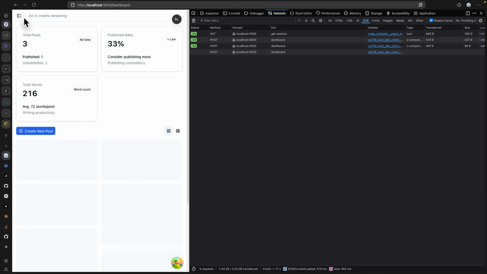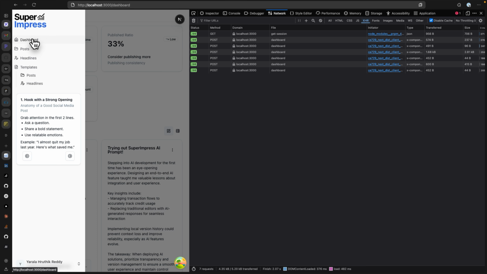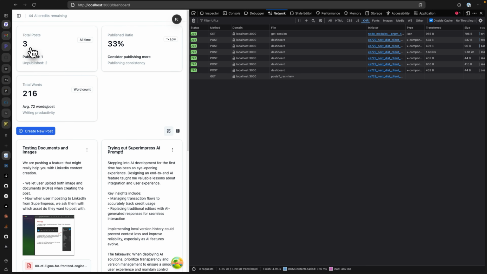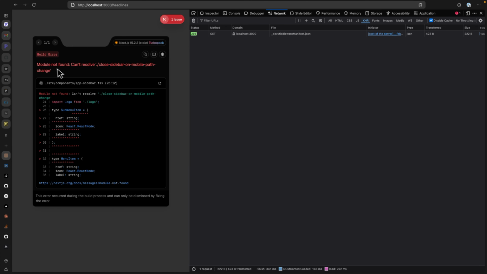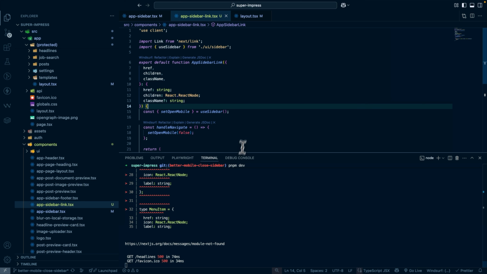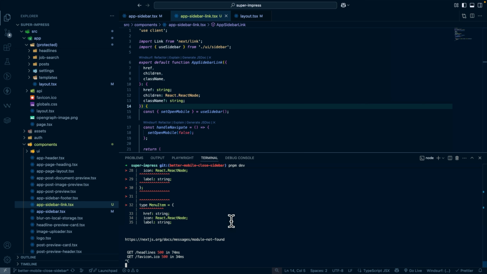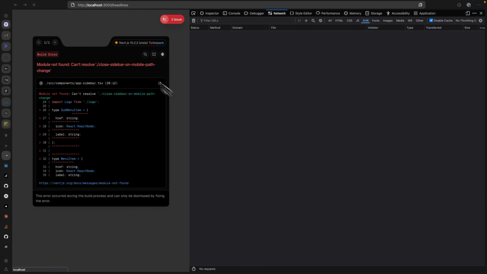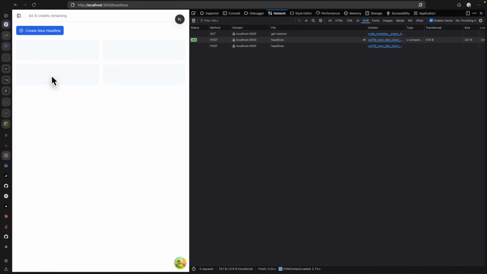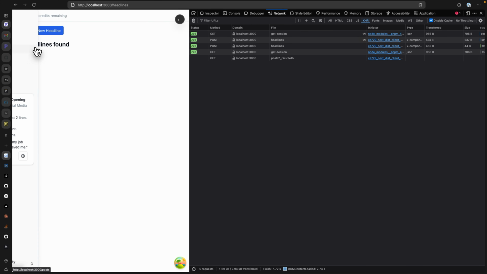I'm gonna refresh. So now I'm on dashboard. I'm gonna go to post. It's a lot faster. I go to headlines. What is the issue? Can't resolve close sidebar on. I think this is an error due to the dev server. We can just restart the dev server. That should be gone. This is just Next.js caching stuff wherever possible. Stupidity. But okay. Post.